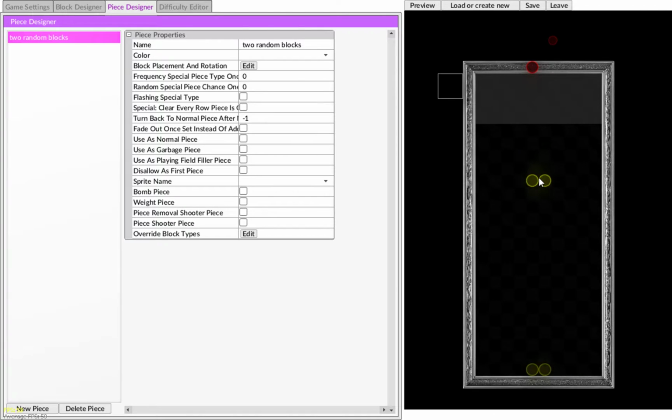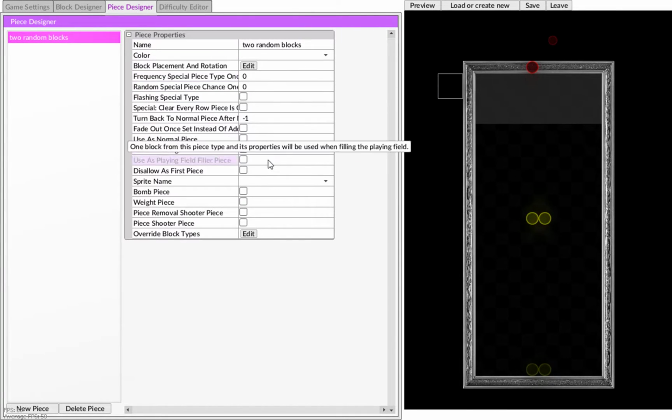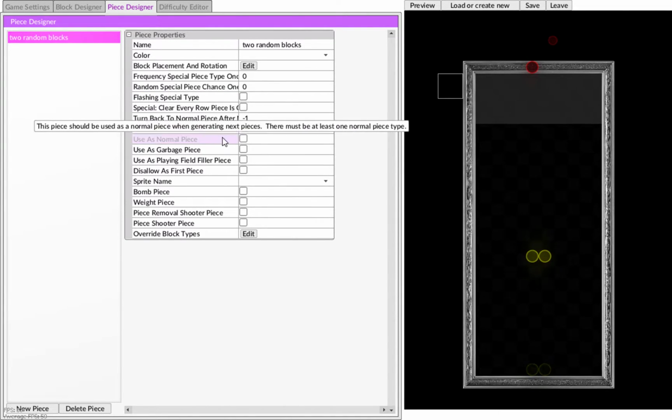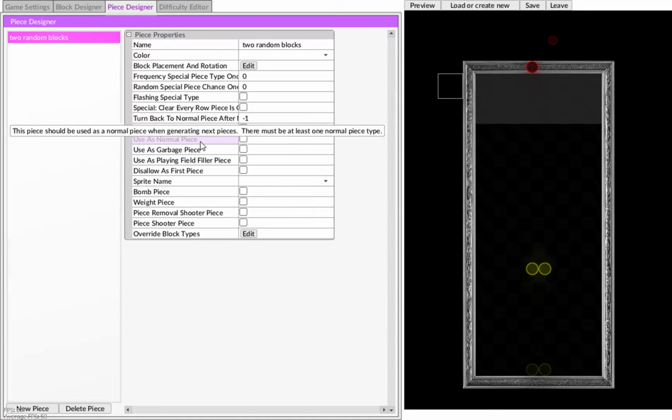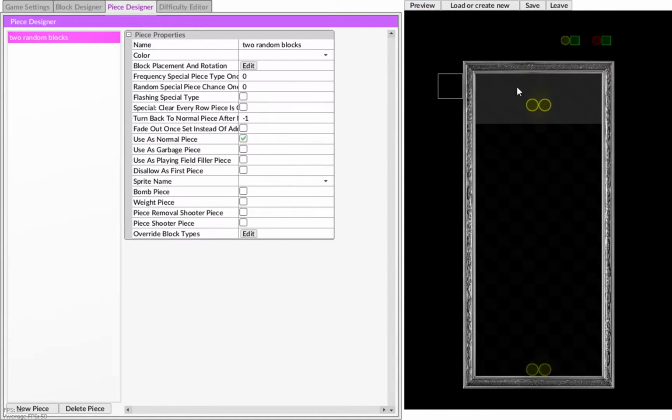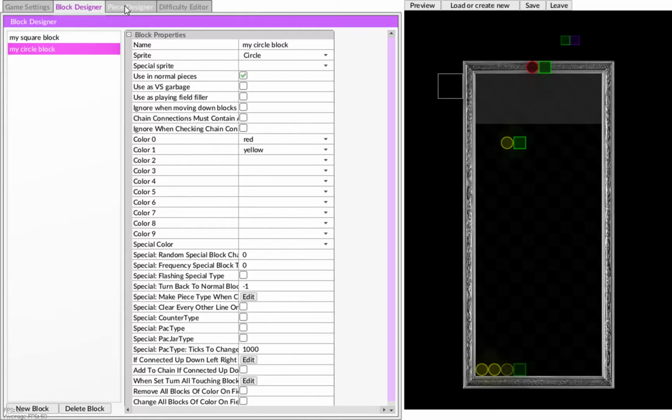You'll notice that it's only the first piece that it's generating with the 2 random blocks, and then it's always the single block piece. The reason is because I haven't assigned this piece yet. So I'm going to click use as normal piece, same as the blocks. And now you see every piece is using this piece type, and you can see that they're randomly generated using both of our 2 block types.